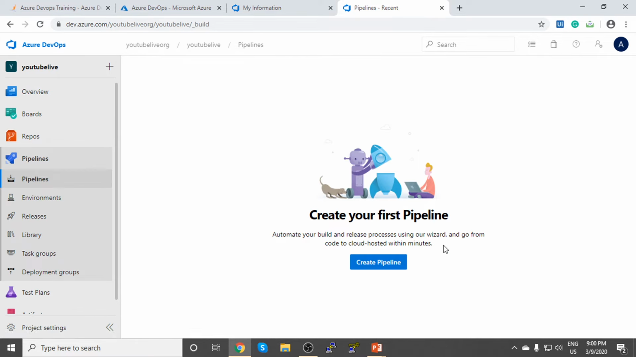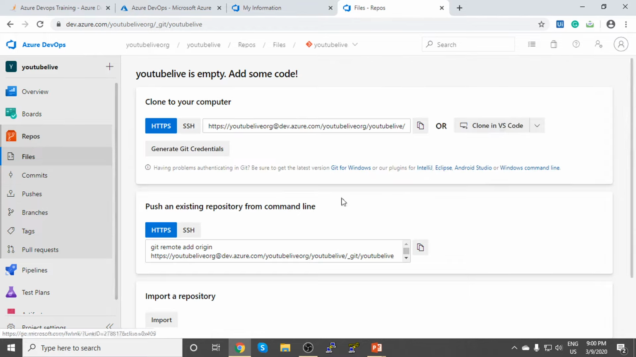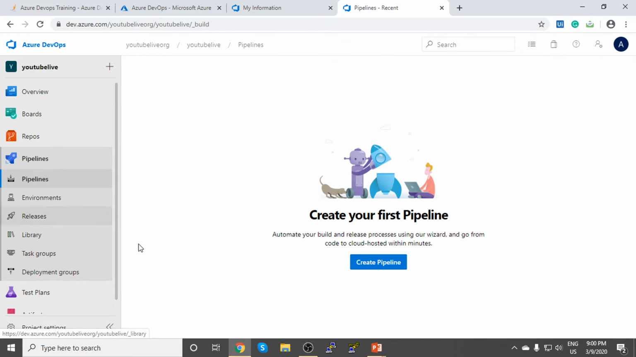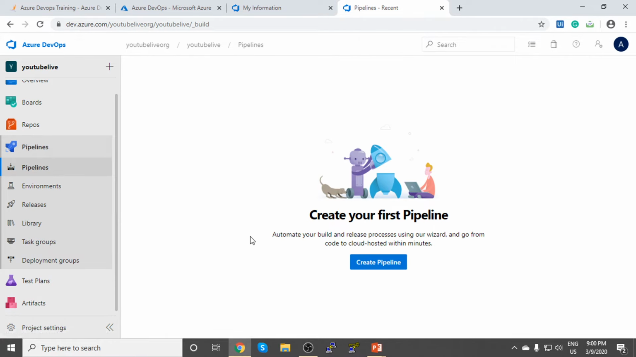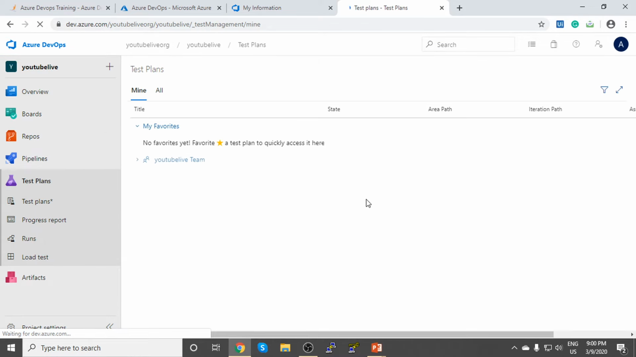And then there is pipelines. Once we've pushed this, I'll show you the process. I'll not be showing you the complete deployment process. I'll be showing you how to create a complete pipeline, but creating a complete deployment process will take more time. So we'll be covering that in the second part of the session. Right now I am showing you that pipelines is there, then test plans is there, and then finally artifacts.